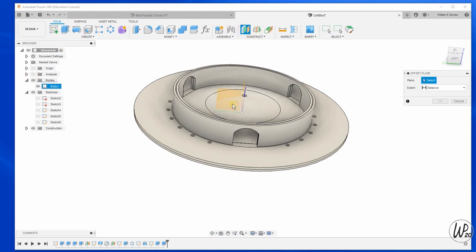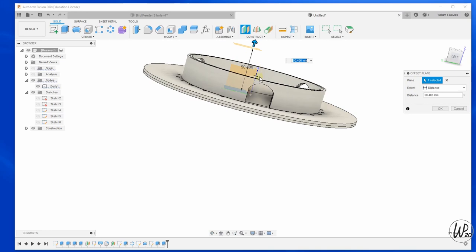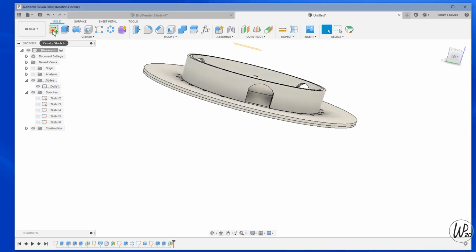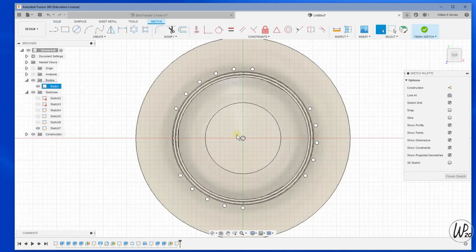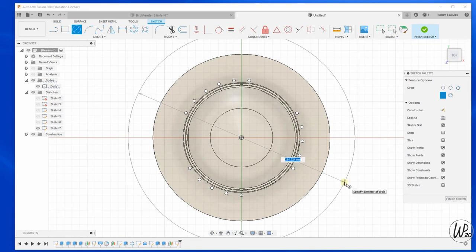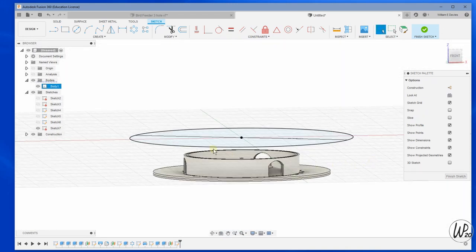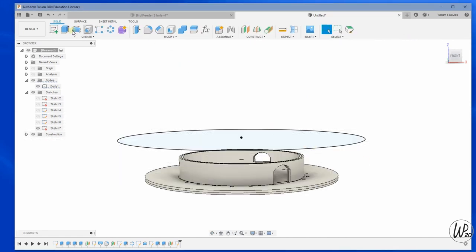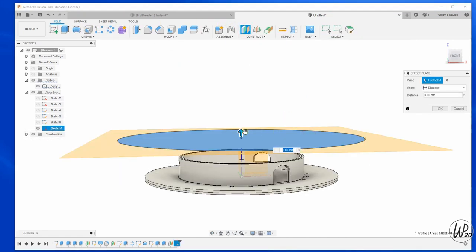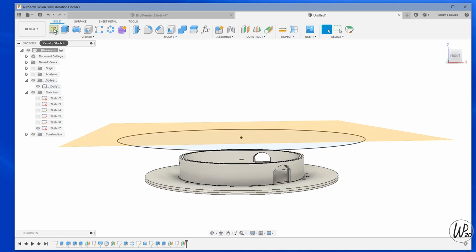So for the roof, I'll do another offset plane. And this can be quite simple, so another offset plane. So sketch a circle, that'll be the outer dimensions of the roof. Looks fine to me. Then another offset plane from there, say 10 mil, that's fine.